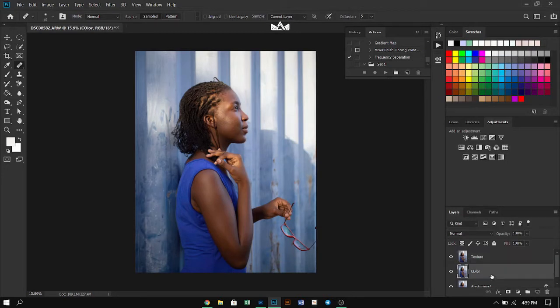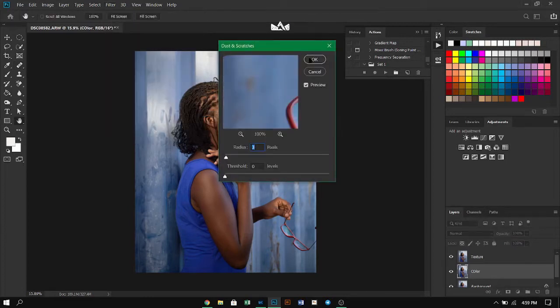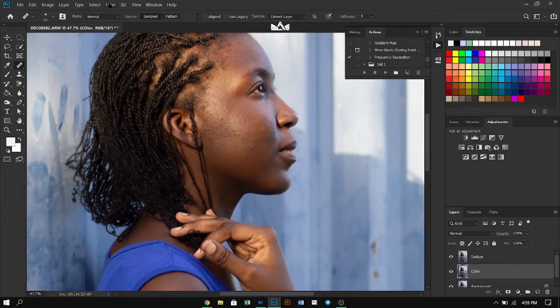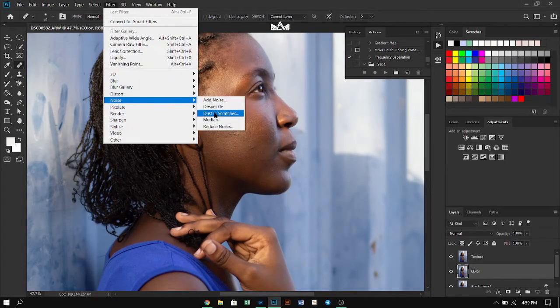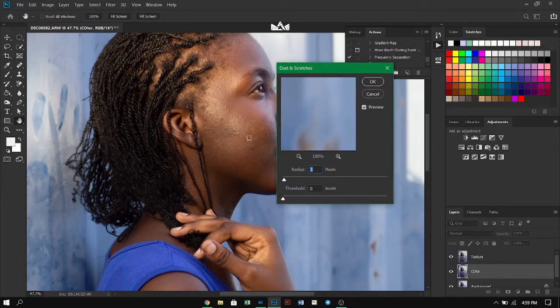We're going to go back to color and go to filter, noise, dust and scratches. Let me zoom in a bit more so you guys can see first of all before I do this. So filter, noise, dust and scratches. We're going to select a portion here where we have a lot of blemishes and imperfections.